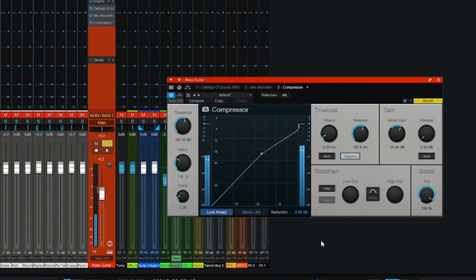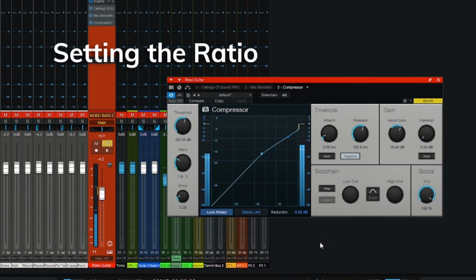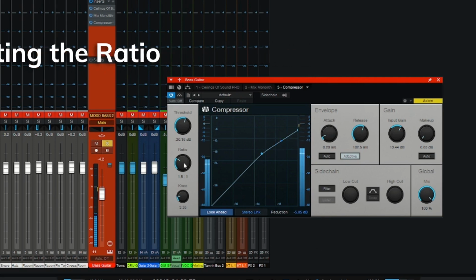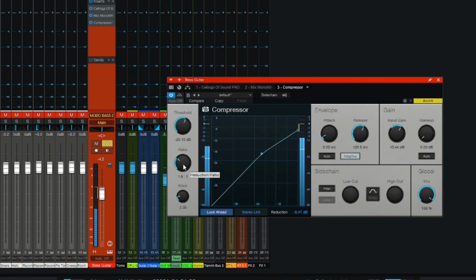Now that we have our threshold set, let's move on to the ratio. The ratio controls how much the compressor will reduce the volume once it kicks in. For a bass guitar, I typically like to use a ratio of around 4:1. This means that for every 4 decibels the bass guitar goes over the threshold, the compressor will only allow 1 decibel to pass through.